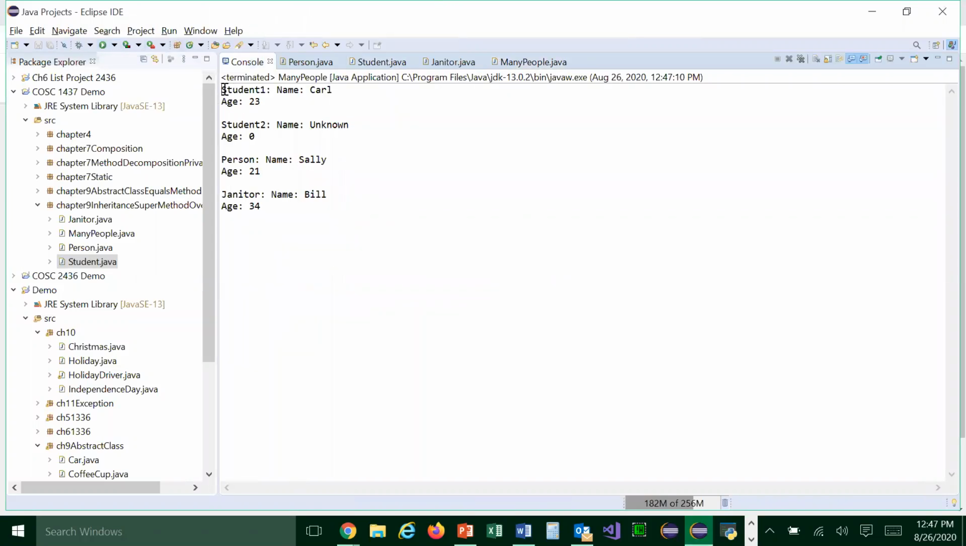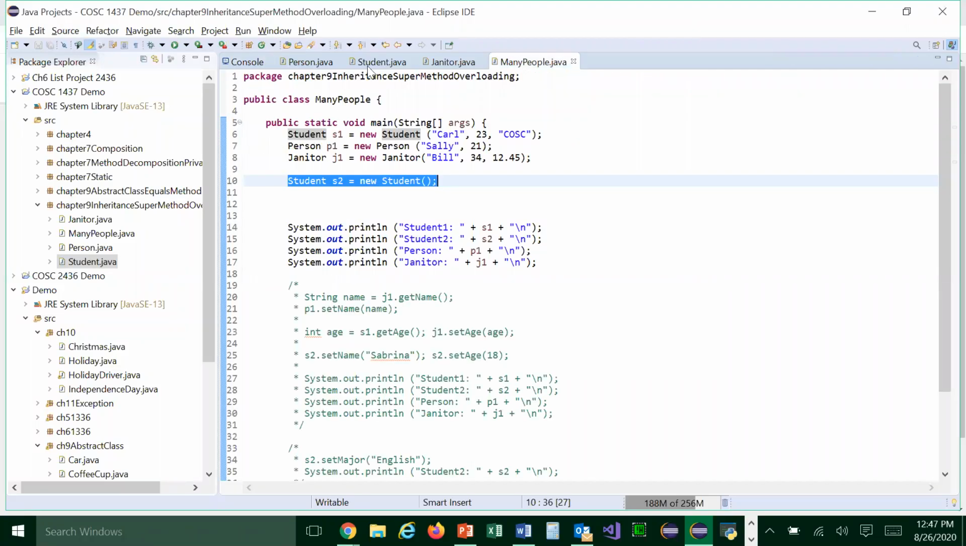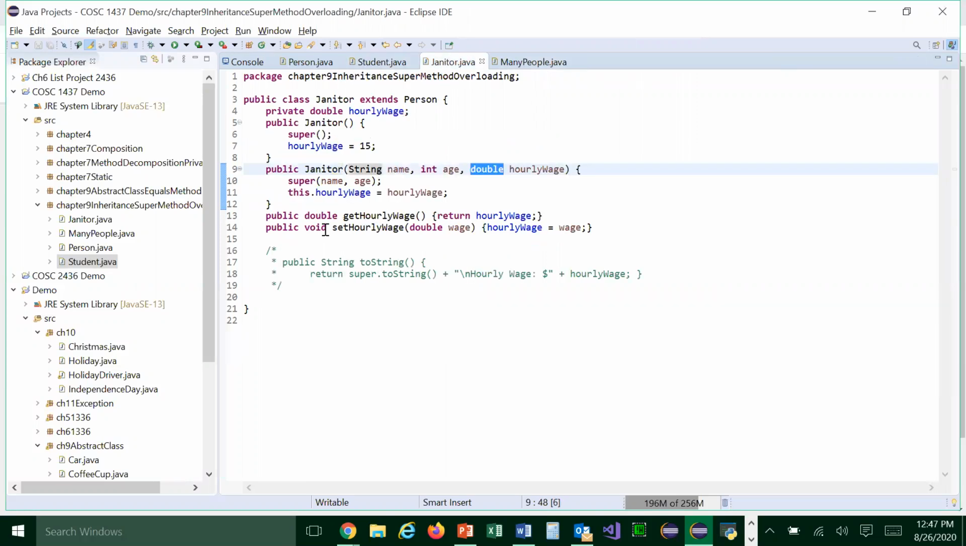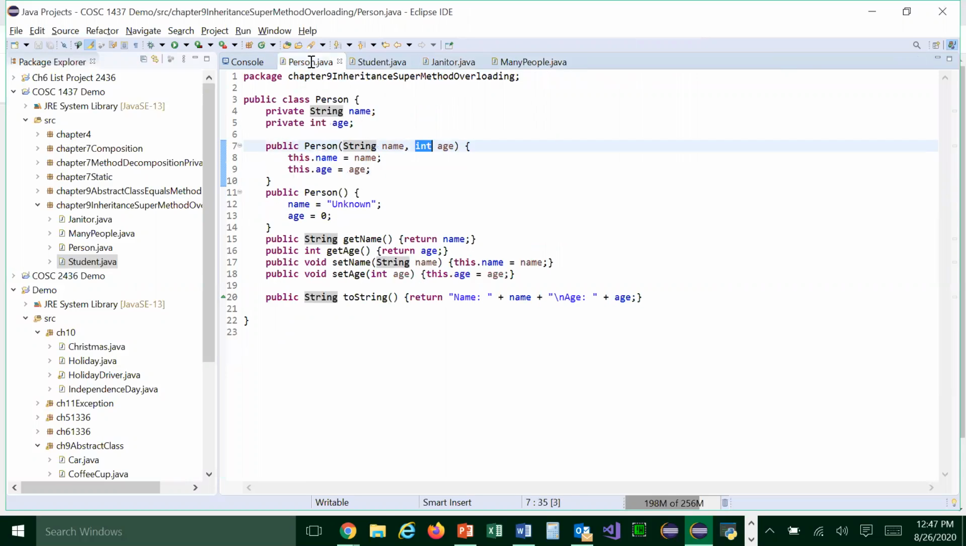Okay, so student name, age 23, 2 and 3, and person and janitor. So if you look at this, for student 1, major is not here. For student 2, major is not here, right? For janitor, hourly wage is not here. Why is that? It is because in student, we do not have a toString method. I commented it out. We will talk about that. We do not have a toString method. In janitor, we do not have a toString method. And in person, we do.